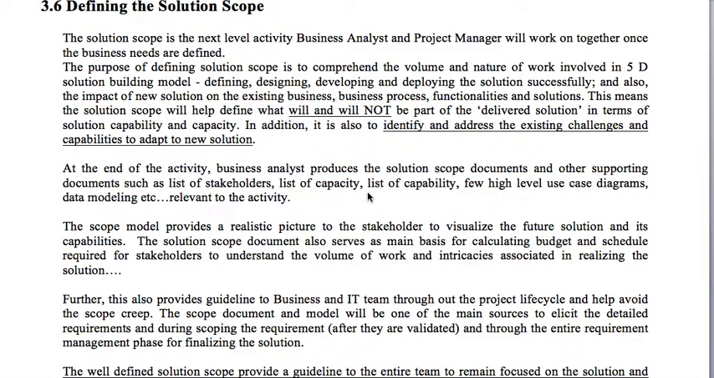This I was trying to work on, but I never completed this work actually. The 5D model, okay, is defining the solution, designing the solution, developing and deploying. There was one more D missing, that is delineating.